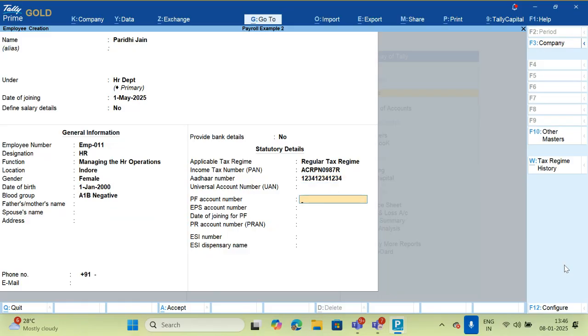Then PF account number, that is one. EPS account number is same. Date of joining, then PRAN number. Enter. ESI number, that is E-01. Enter. Do it, please. Okay.